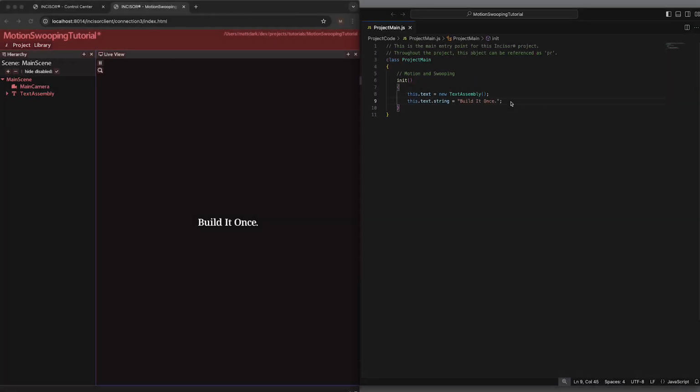In Incisor, motion and swooping are both ways to interpolate numeric values over time. The difference between the two is that motion is unending, while swooping is finite. This could apply to properties like an object's position, color, scale, or any other numeric property. Let's go ahead and look at a few examples.